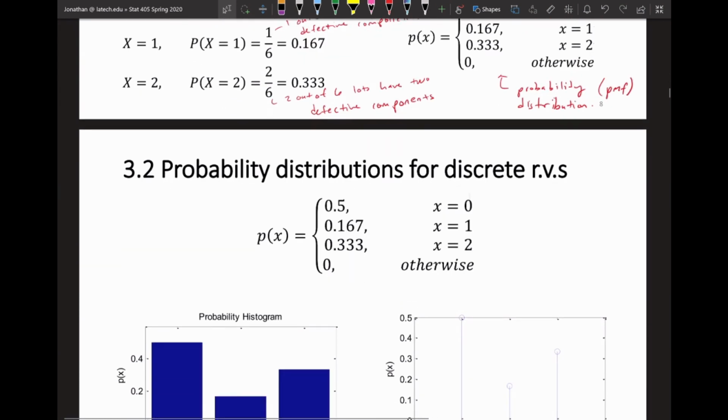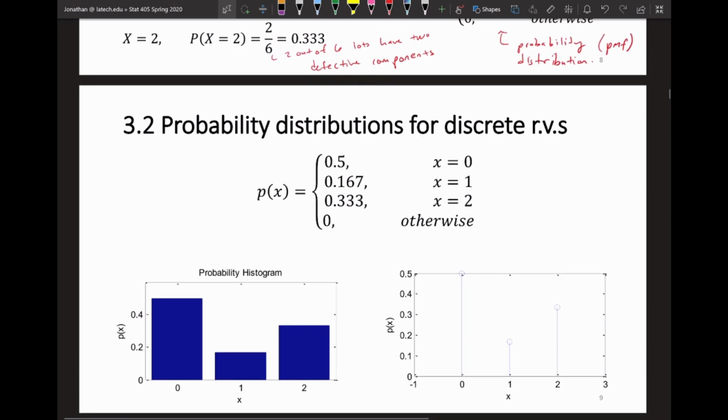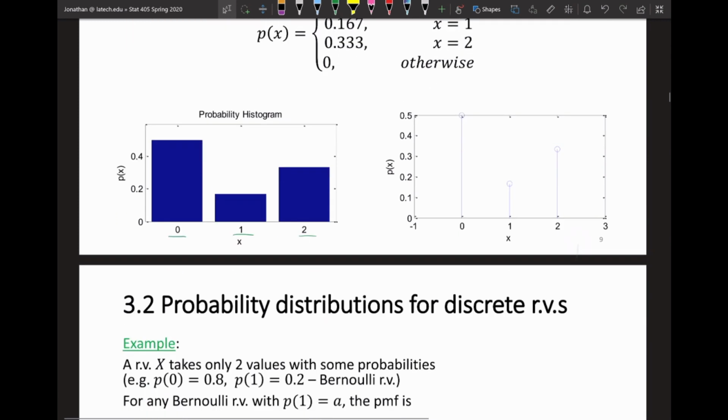Now we can visualize that with a histogram. We have the probability here of 0 defective components, probability here of 1 defective, here of 2, and then we could just basically do the same thing except without the whole box. Just draw like a little line for your probability.